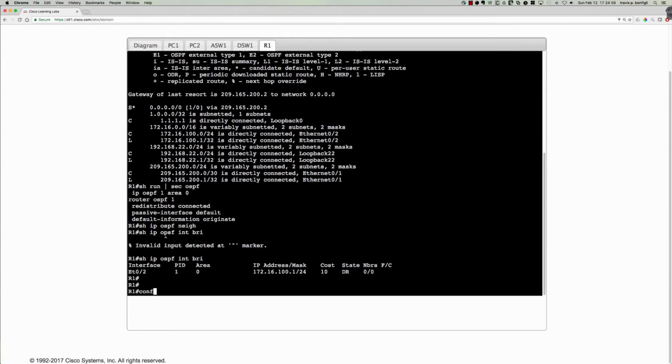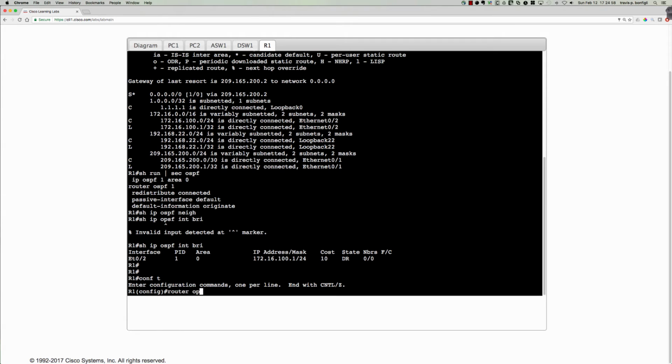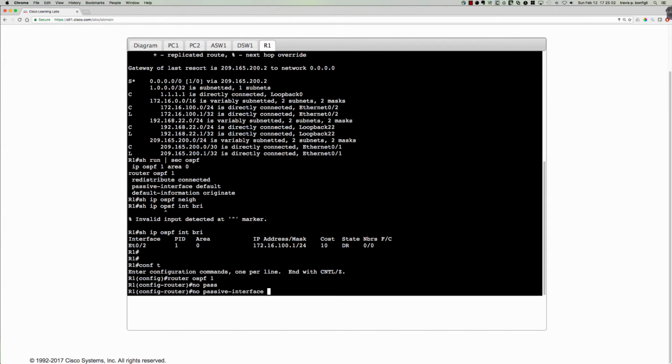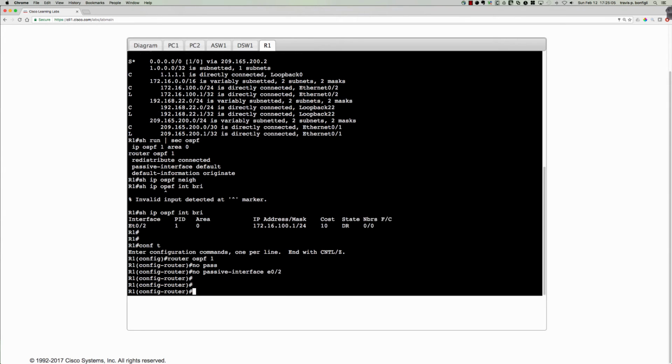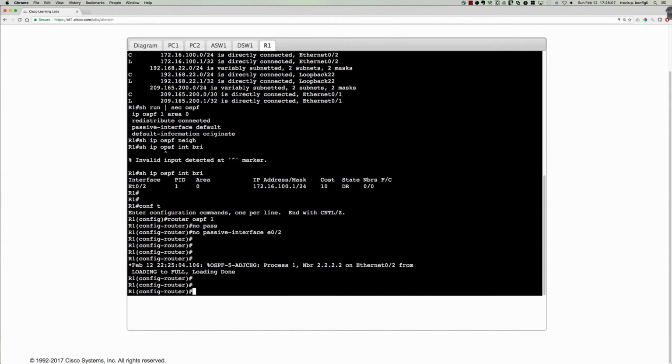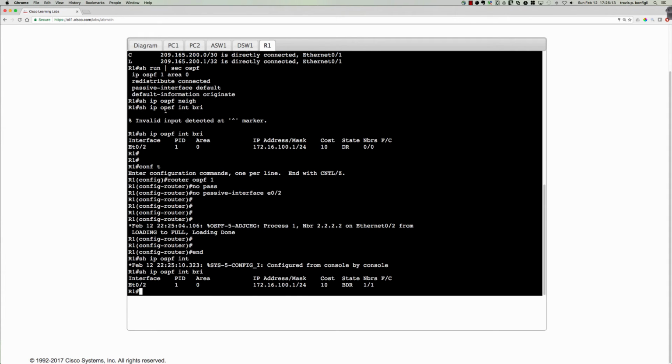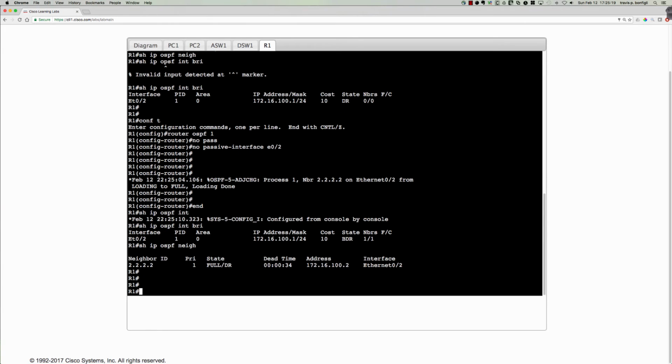So what we're going to do is, back over here on router 1, go into global config and say router OSPF 1, no passive interface Ethernet 0/2. Now this should bring up, pretty quickly, the OSPF neighbor adjacency. So now when I say show IP OSPF interface brief, we still see Ethernet 0/2, but when I say show IP OSPF neighbors, you can clearly see that now we have an OSPF adjacency.